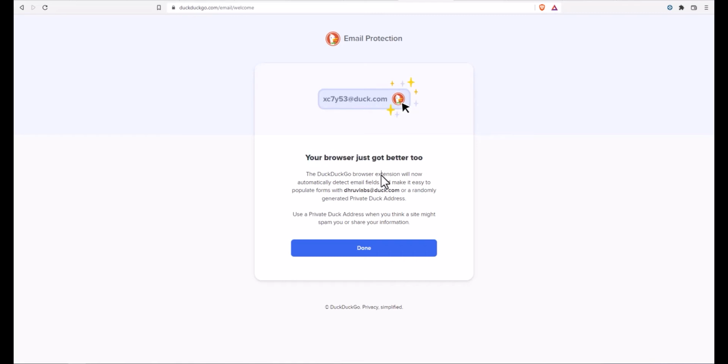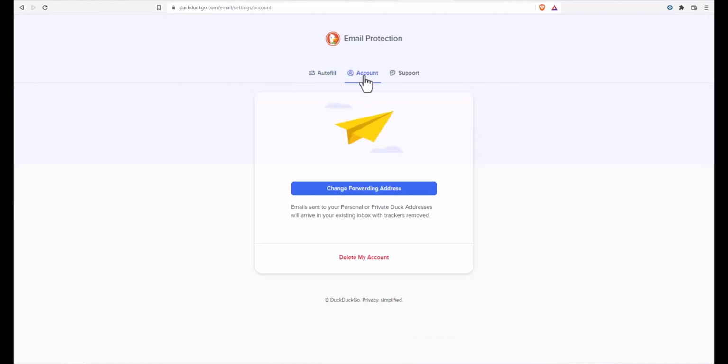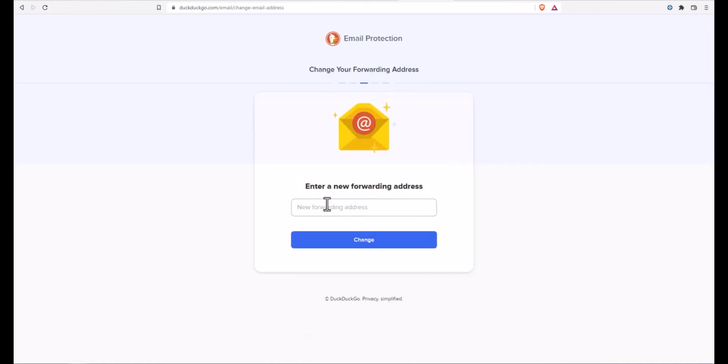What it's saying is that by default, if any form asks, it will provide dhruvlabs@duck.com to protect you. There is one more address they are giving, which is a random address. If you want to try it in any forms or places where you don't want to pass your actual email ID, you can use this. Later you can delete it easily. If you want to change your forwarding address, put in the new address and click the change button.